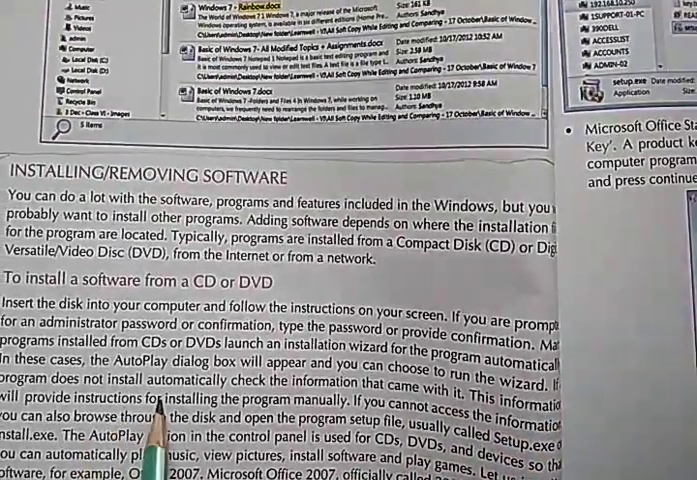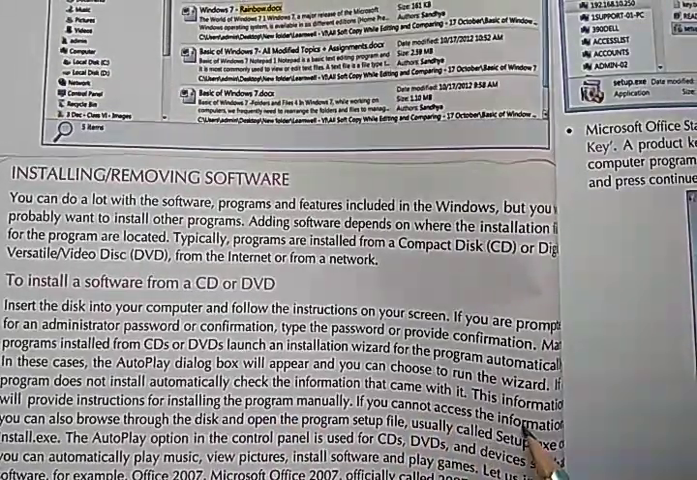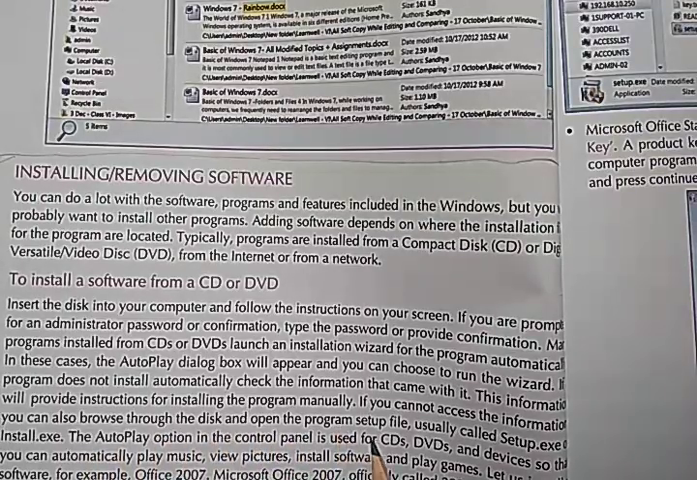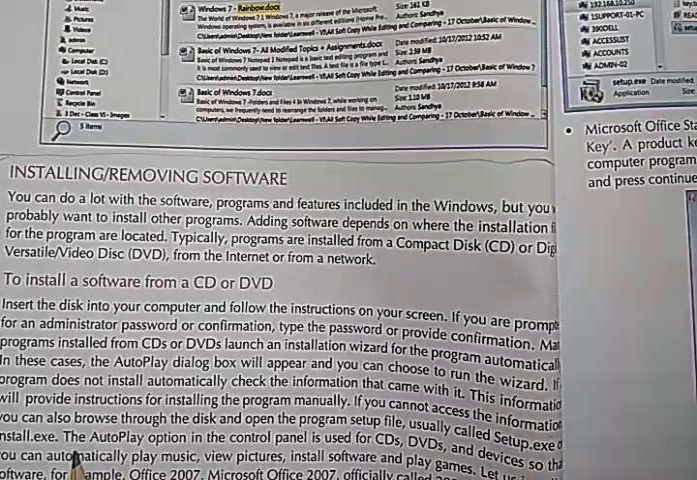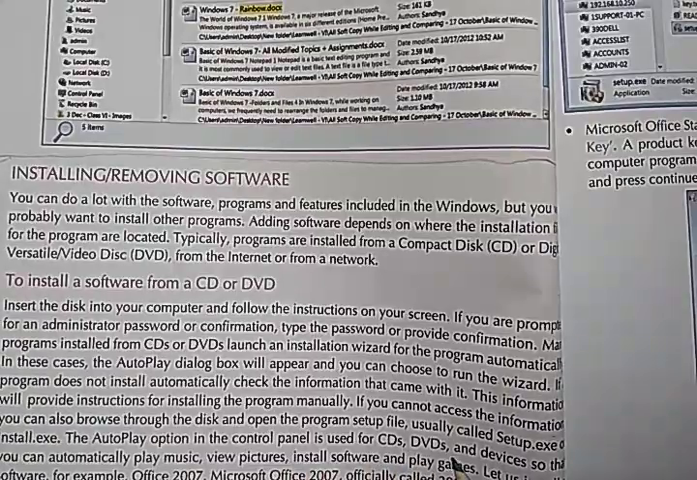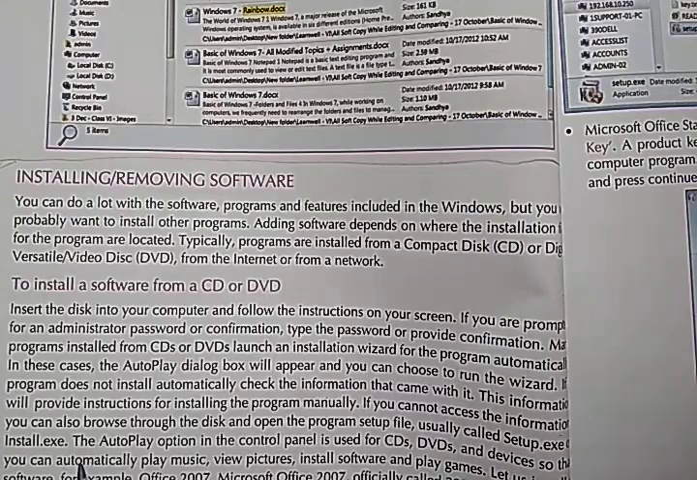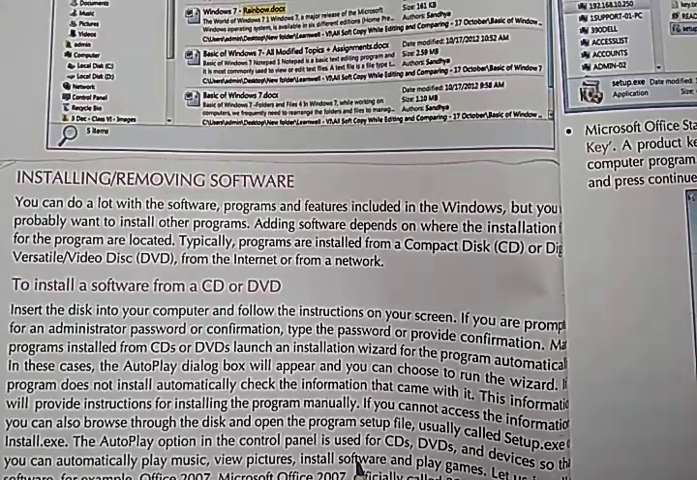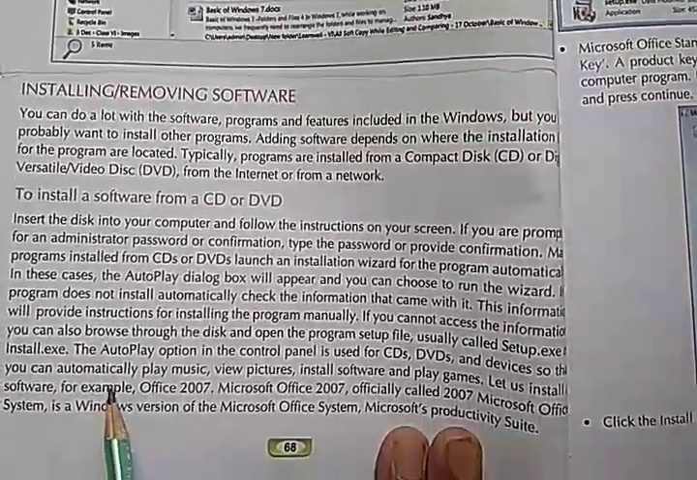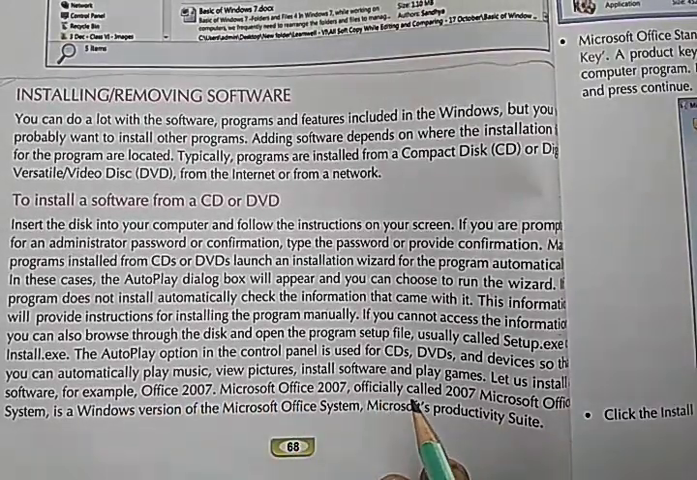If a program does not install automatically, check the information that came with it. This information will provide instructions for installing the program manually. If you cannot access the information, you can also browse through the disk and open the program setup file, usually called setup.exe or install.exe. The autoplay option in the control panel is used for CDs, DVDs and devices so that you can automatically play music, view pictures, install software and play games.